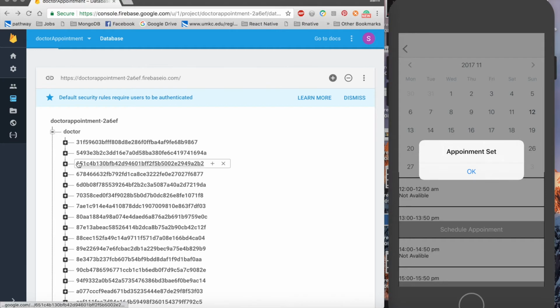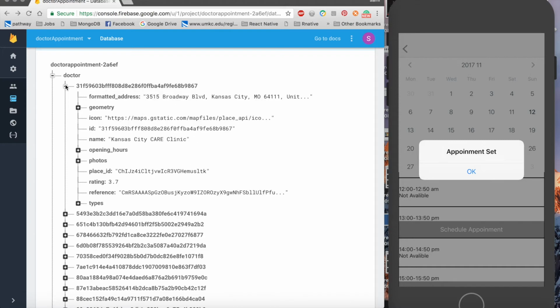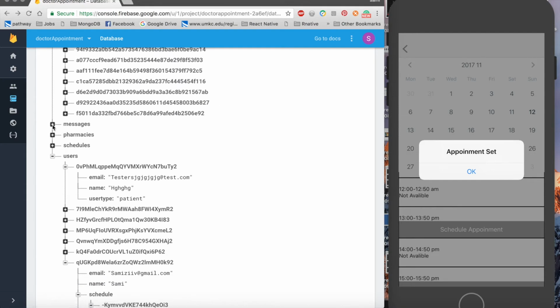As you can see, we have a list of all the doctors. We queried the Google Maps API for all the doctors in Kansas City, and we were able to get a lot of information about the doctors, including a unique ID that we were able to use. We received the photos, the place ID, the rating, the reference, and the type of doctor, which we will be displaying eventually. And we also queried for pharmacies. Unfortunately, we haven't had time to display the pharmacies and build the functionality for them, but we will eventually.